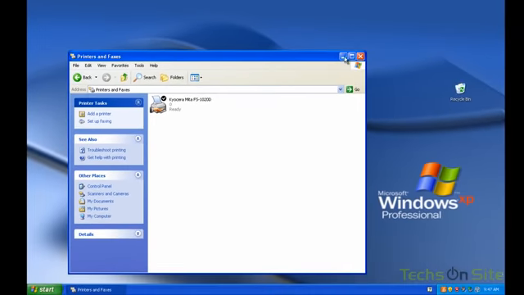Now it doesn't just stop there, because many of us now are buying those little netbooks which don't come with CD-ROM drives, and sometimes that can be a little bit awkward when we want to install software that we have on disk onto our netbook computers.